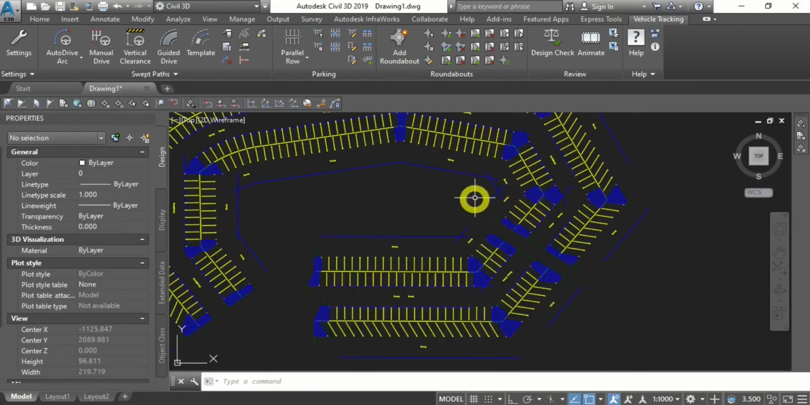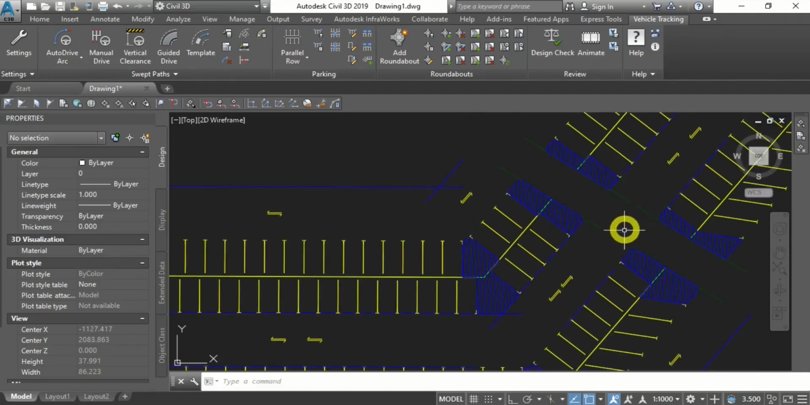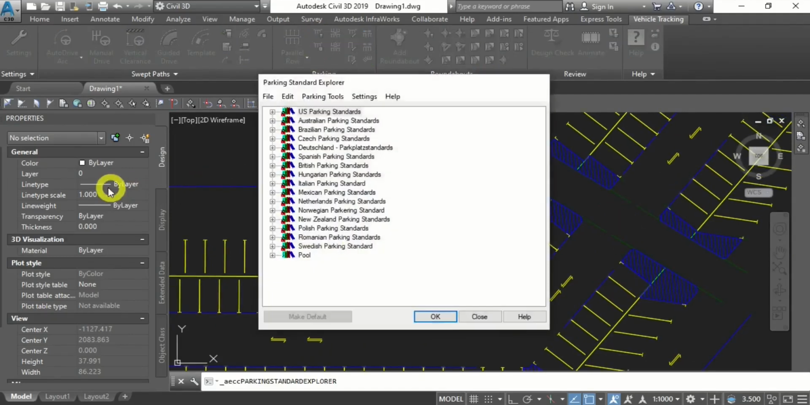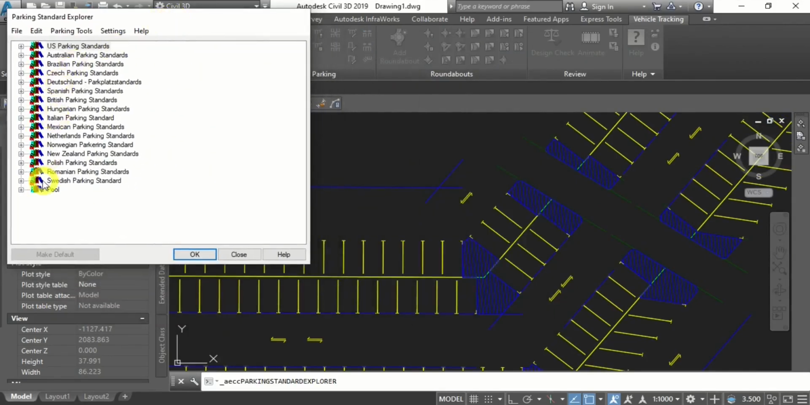Well, first of all, you need to choose a standard. Autodesk Vehicle Tracking comes with several regional standards, actually 16 standards, and you can count down the list, and if there is one that matches your local standard, all the better. If not, then you need to create one by modifying one of these.